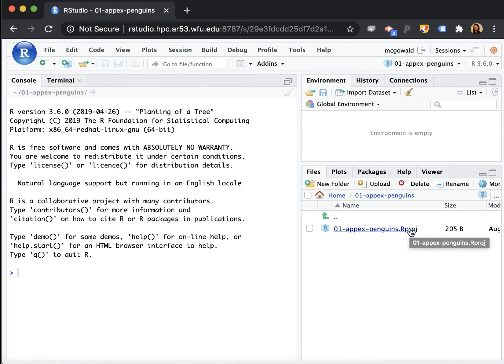R projects are really nice because they hold everything in a self-contained single spot, so I can work with it a little bit easier when I'm using R Markdown, which we're going to learn a little bit more about in a second. Okay, so that's the first part, creating that new project.